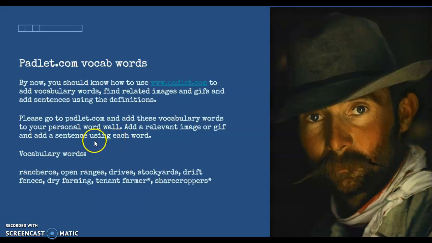They need to understand the definition. I don't want them to necessarily just add the definition. I want them to use the word in a sentence. And I want them to use these vocabulary words down here. Also, by the way, the little stars, asterisks, don't need to be typed in as part of their vocabulary words. Those are just important words that they definitely need to focus on some more.